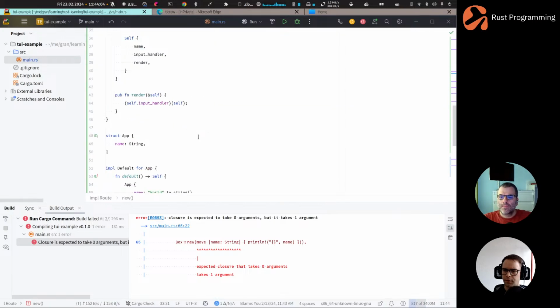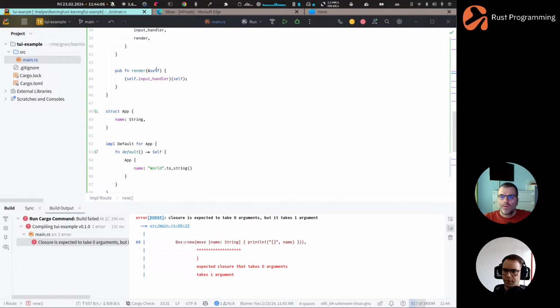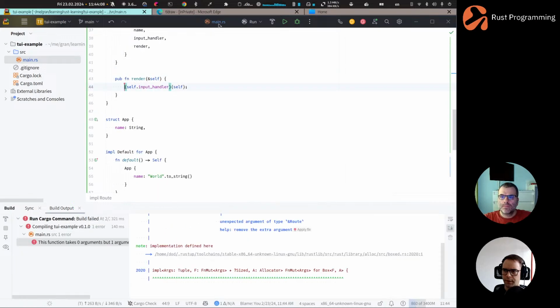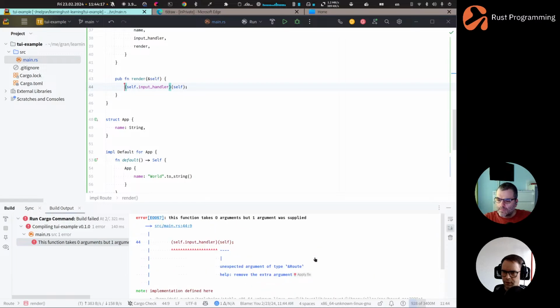Much better now. Let's try it out. Play. Almost. This function takes 0 arguments, but 1 argument was supplied. Yes, because input handler actually, why input handler? Render, my head. It's render, and what does it expect? It's route, but it took route. And actually, we want this. I forgot what it was.